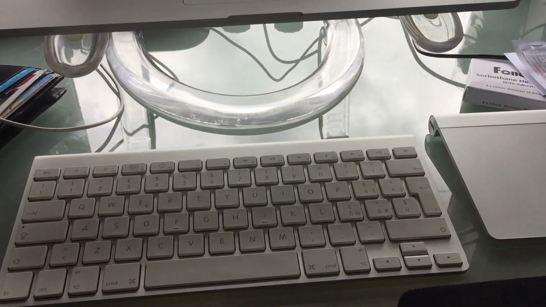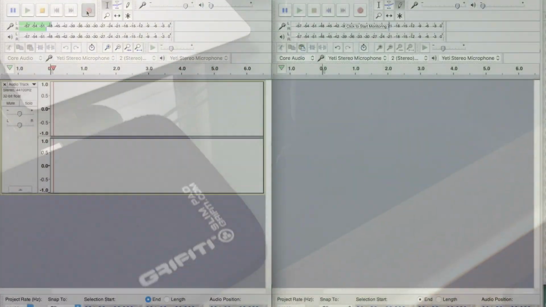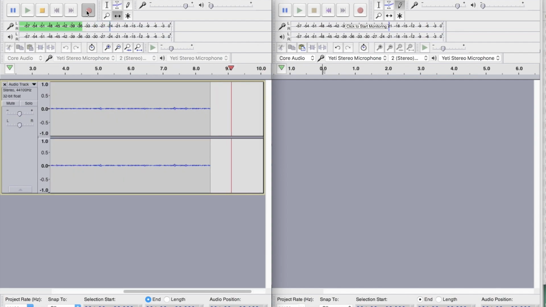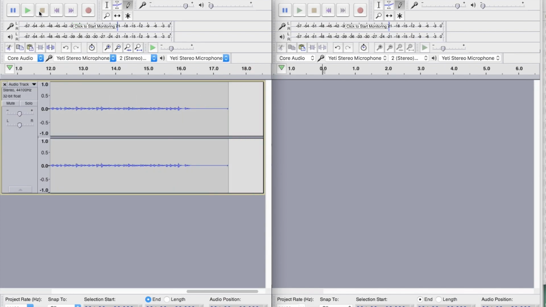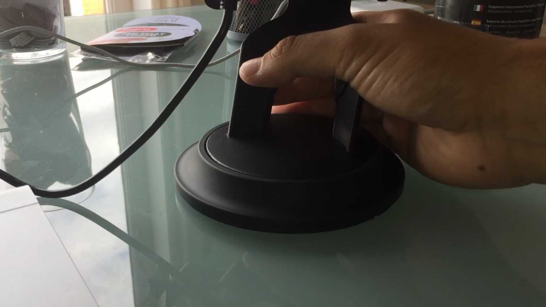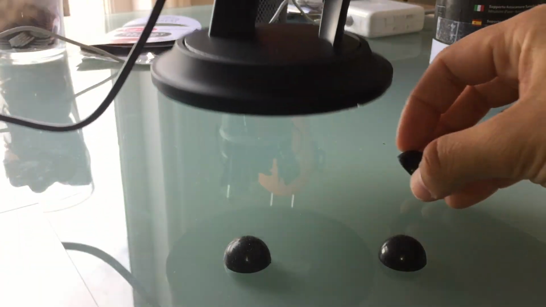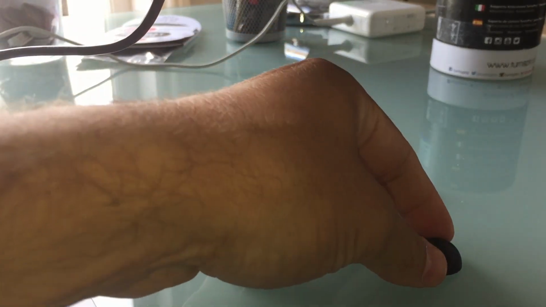So we're going to test the setup, tapping on a regular keyboard and recording on Audacity. So first, without the Sorbothane. So you could see, tapping softly and hardly on the keyboard, quite a bit of the vibration was actually transmitted into the microphone.